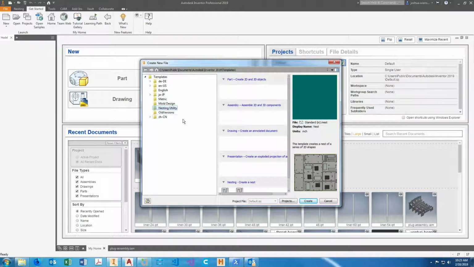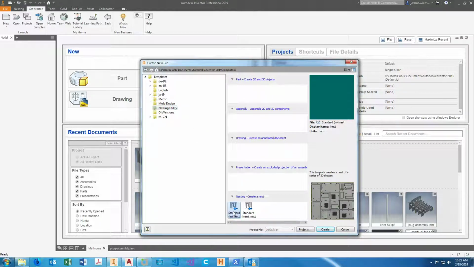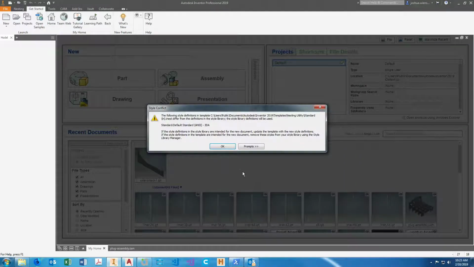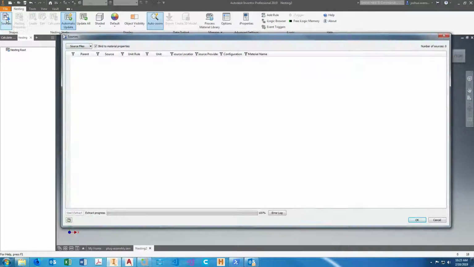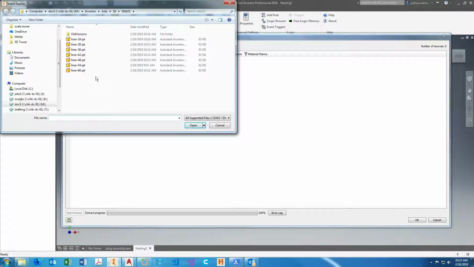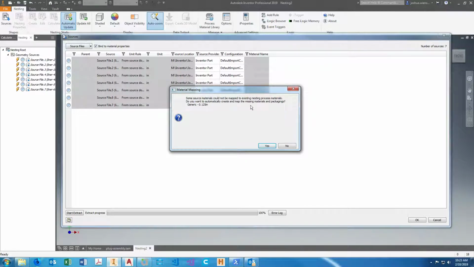So you'll go in here, and if you have the nesting utility installed, there'll be nesting utility here. For me, I want inches. Okay, so first thing you want to do is go to your sources. And you can select multiple files. So these are all the things I want to nest. And they'll load them all up.